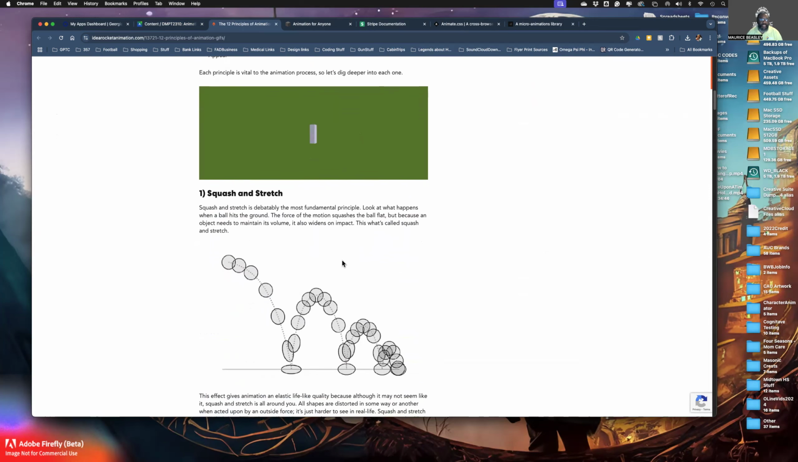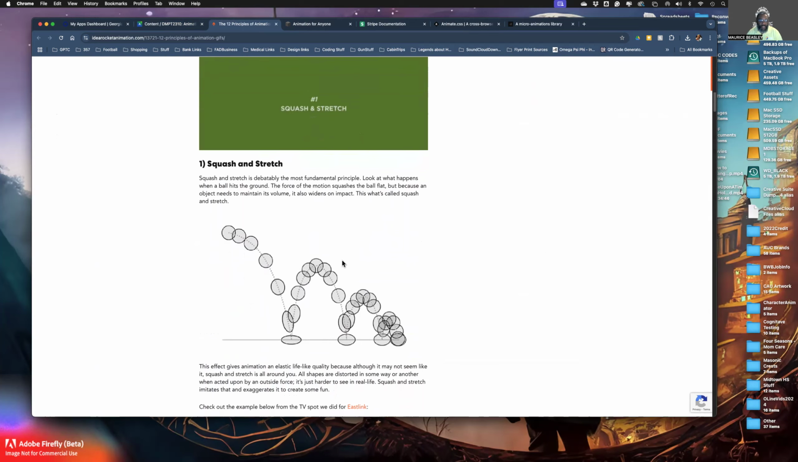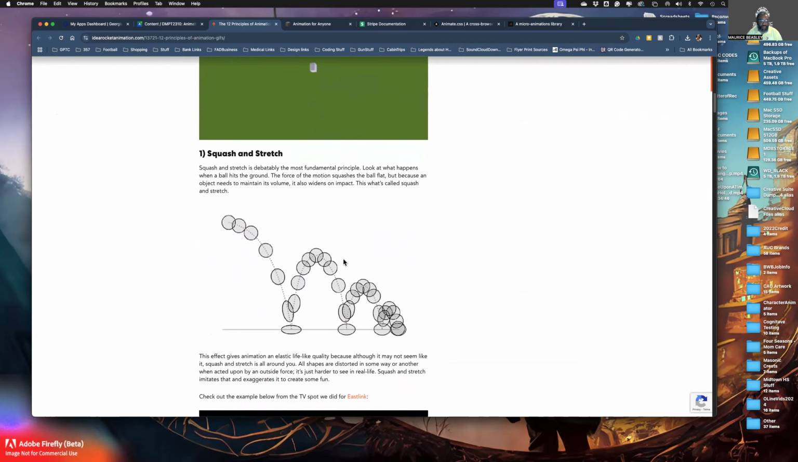And like I said, it's a very fundamental principle. It's basically just making everything move. And when it moves and interacts with something, meaning it hits something, it's got friction, it's got weight. You want to incorporate that by using the squash and stretch kind of method of things.